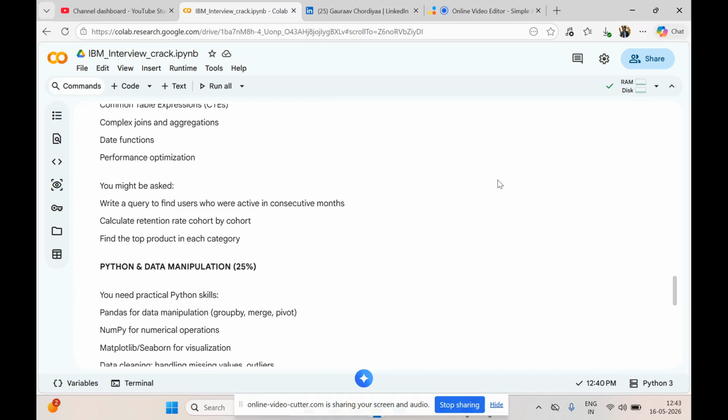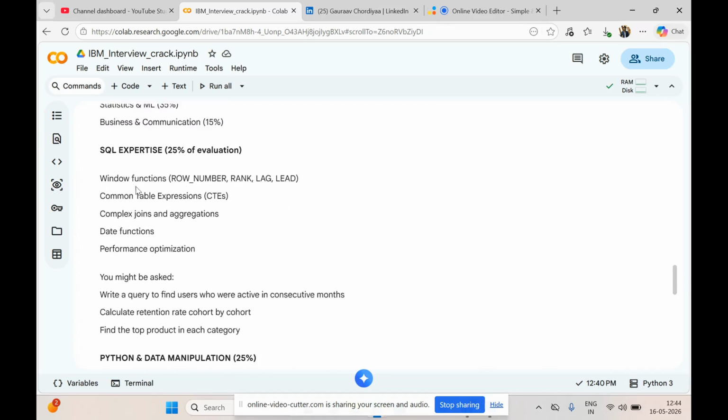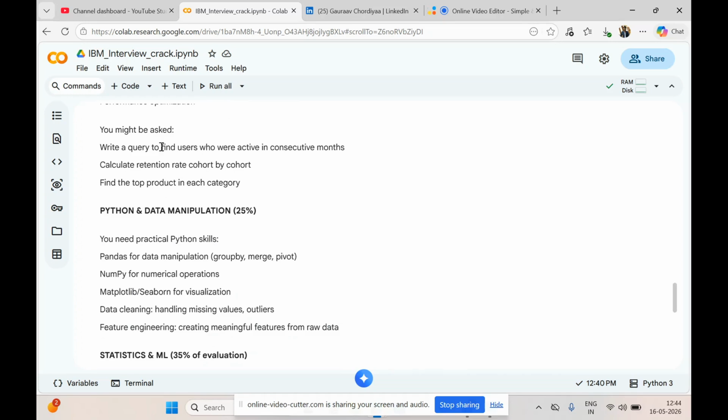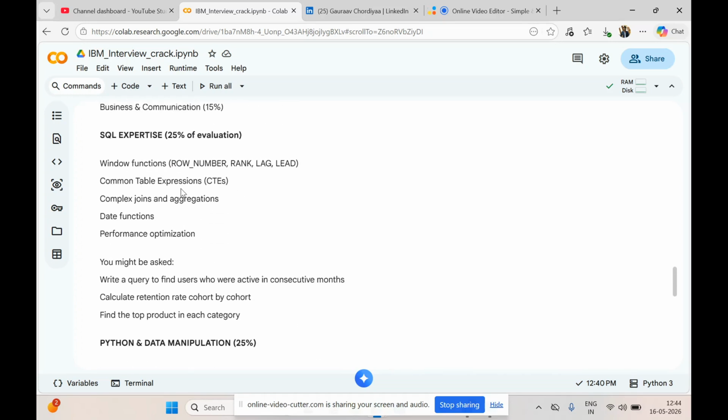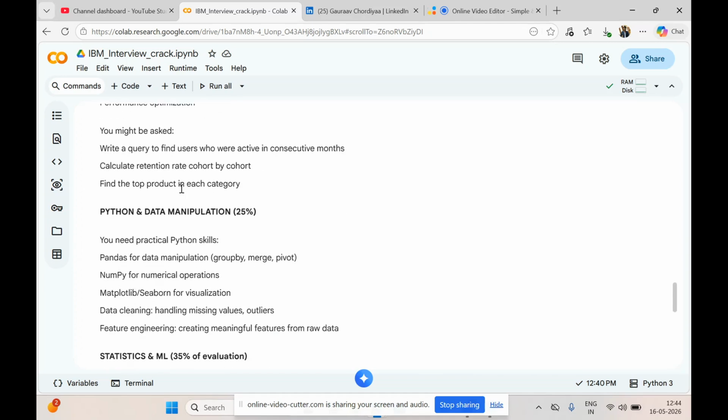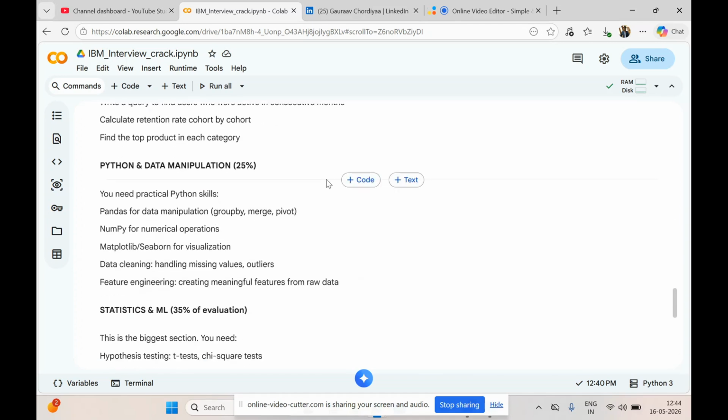Find the top product in each category. This is a product based company and they want to retrieve the top product from each category. They have categories like sports, grocery, clothing related, then some FMCG products, then some different products, and they have categorized them, and they want the top 10 products from each category. So you want to write that code. For that you need to use the window function, common table expression or joins. You can write that using this expertise or this topic. So for that you need to understand each and every thing from SQL.